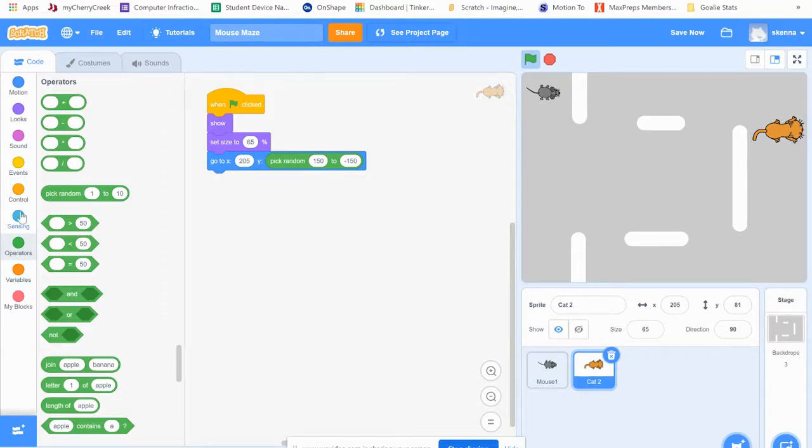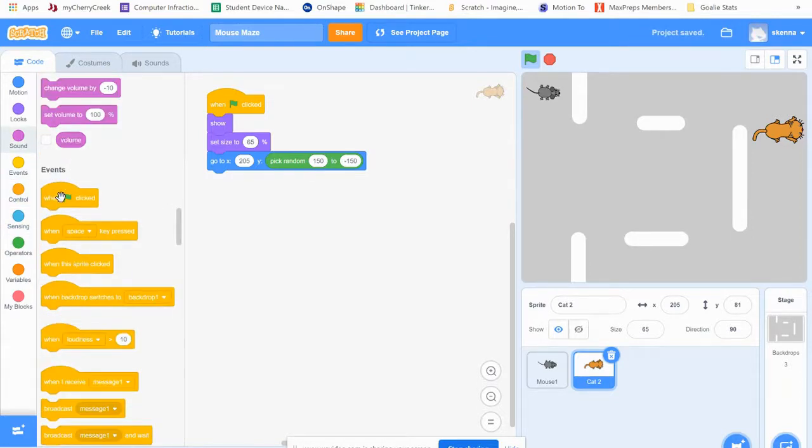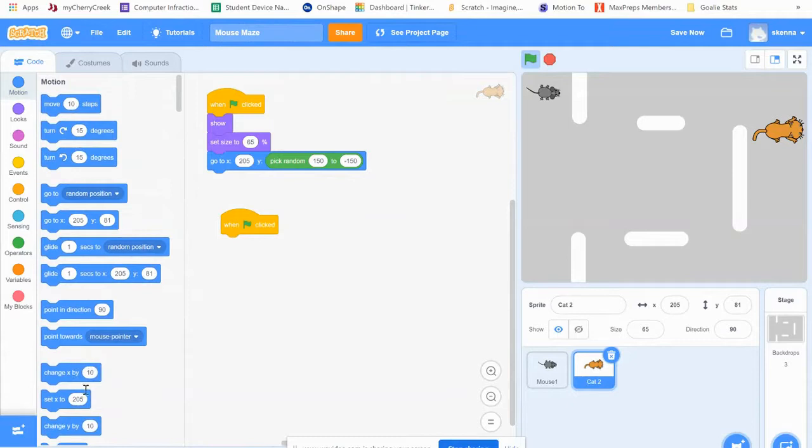So the next part I want to do is I want the cat to actually chase the mouse. So for my motion stack, when the green flag is clicked, I want it to point towards the mouse, and I want it to move. I don't want it to move 10 steps. I want it to move 2 steps. As you can see, the cat is crouched, kind of like it's getting ready to pounce. It's going to move in on the mouse slowly. It's also going to make our game much more playable.